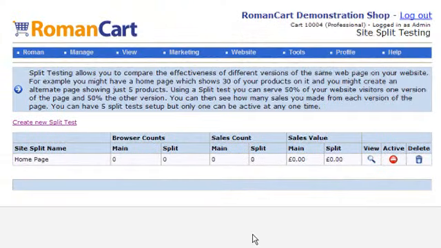So I'm sure you can see it's really, really useful, and it will help you optimize your pages so that you get the maximum sales from each one of your pages.